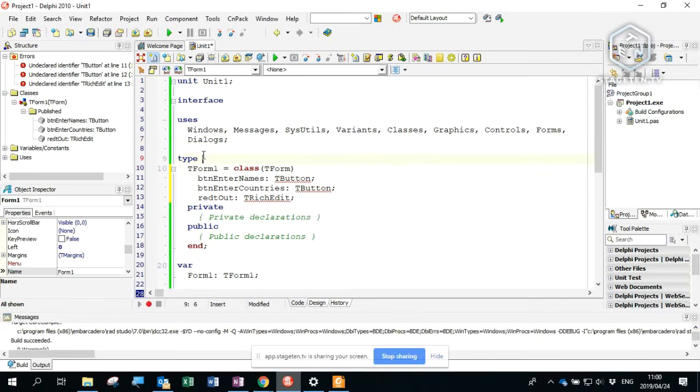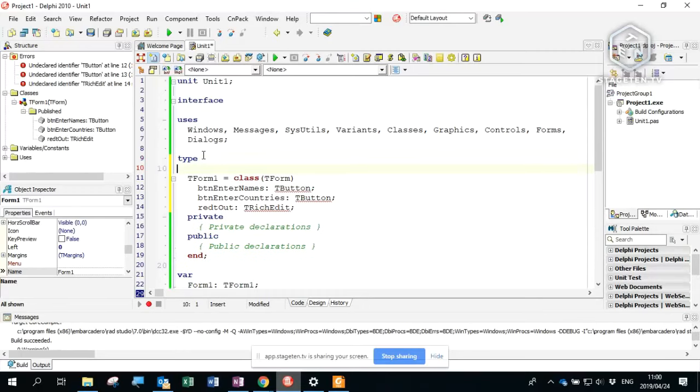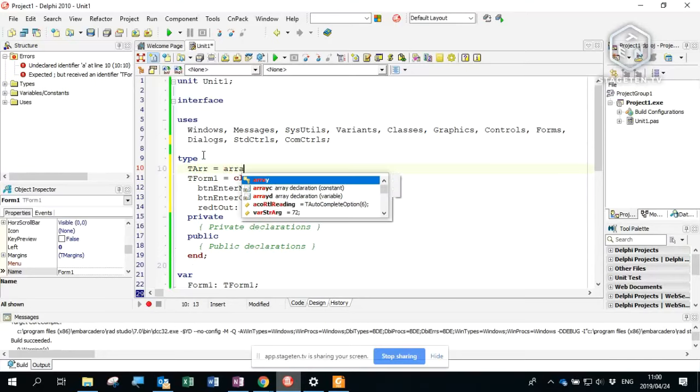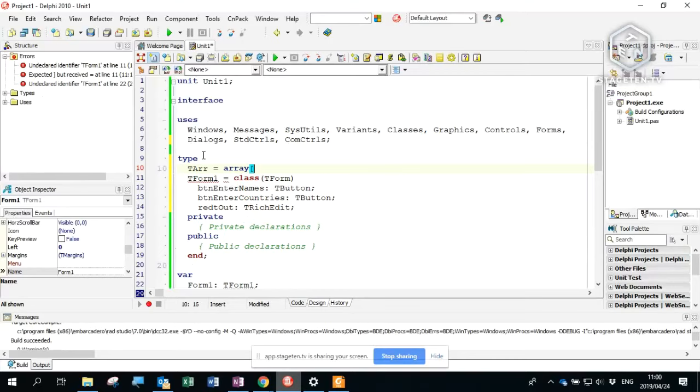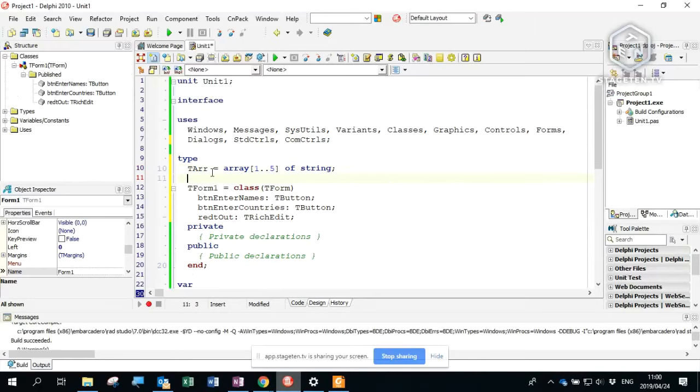All right. So in order to pass an array as a parameter, the first step is to declare it as a type. TArray = array[1..5] of string. Okay, so we've declared a type for this array.